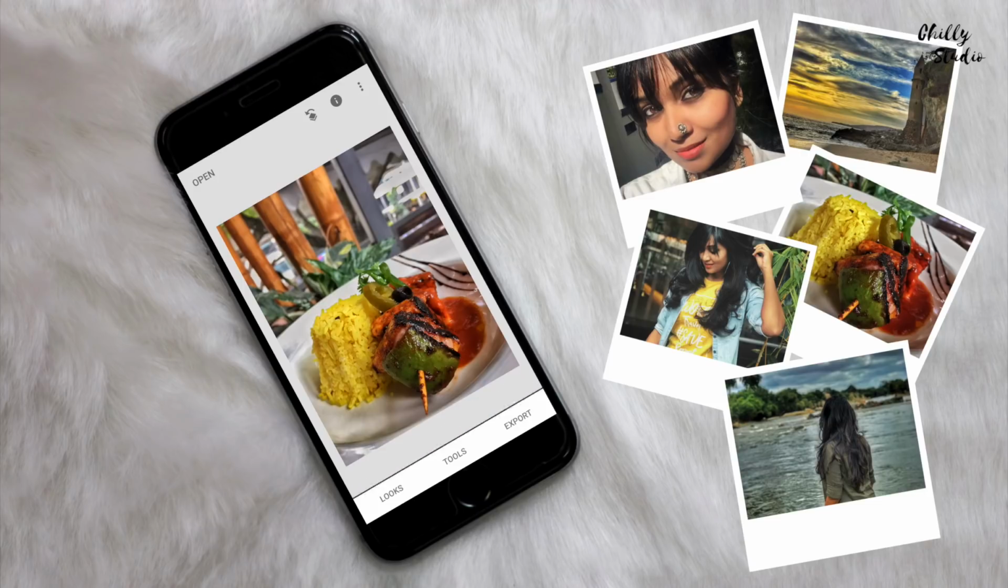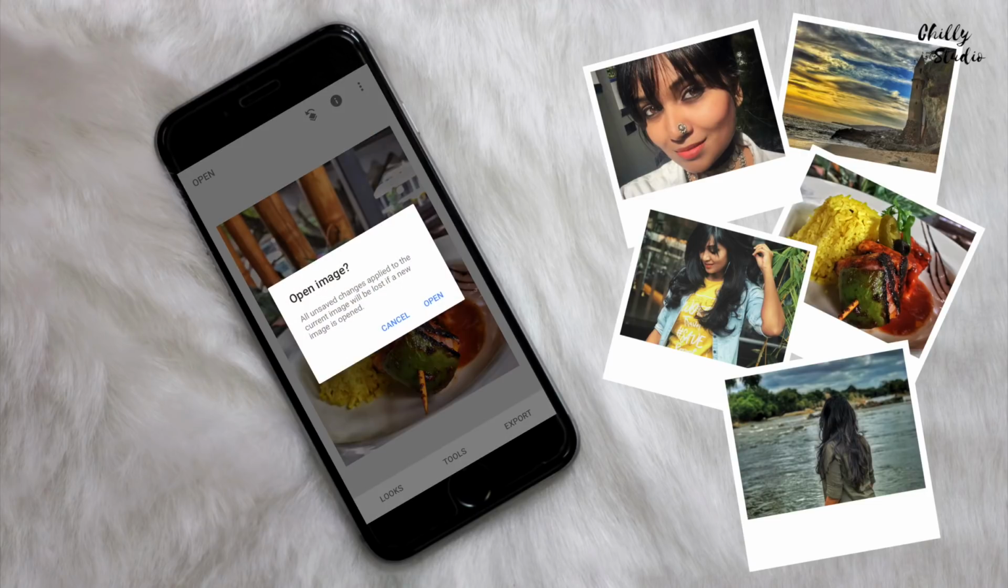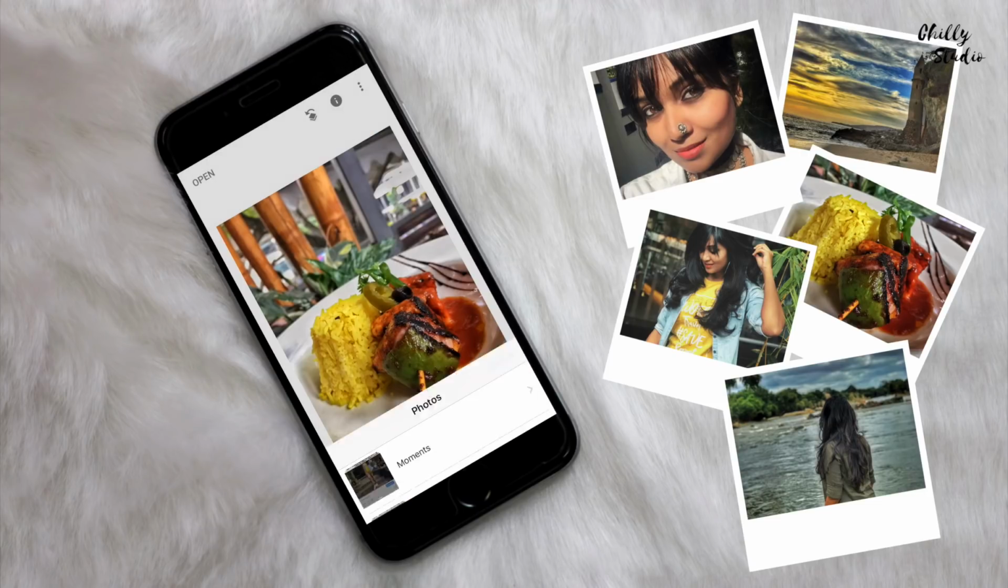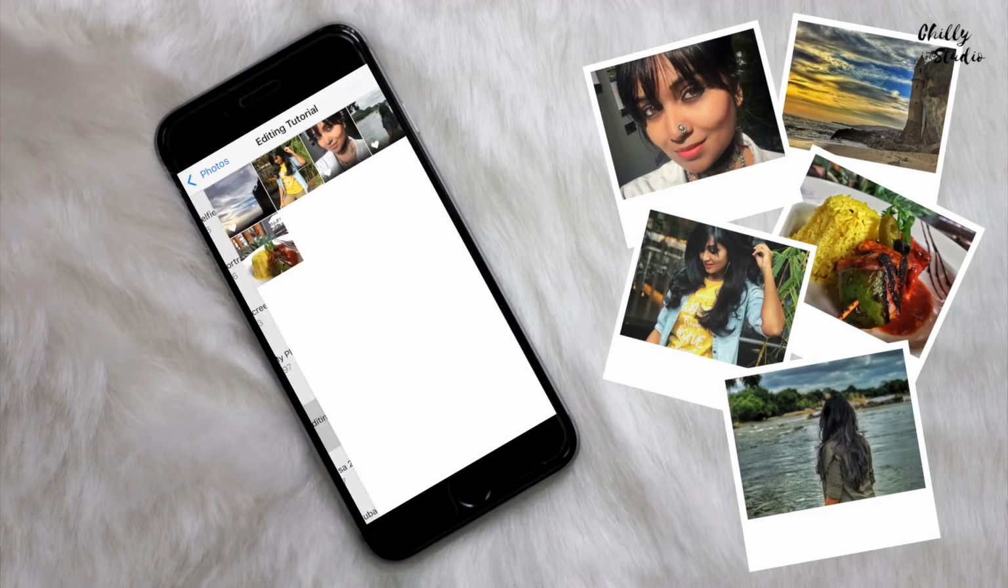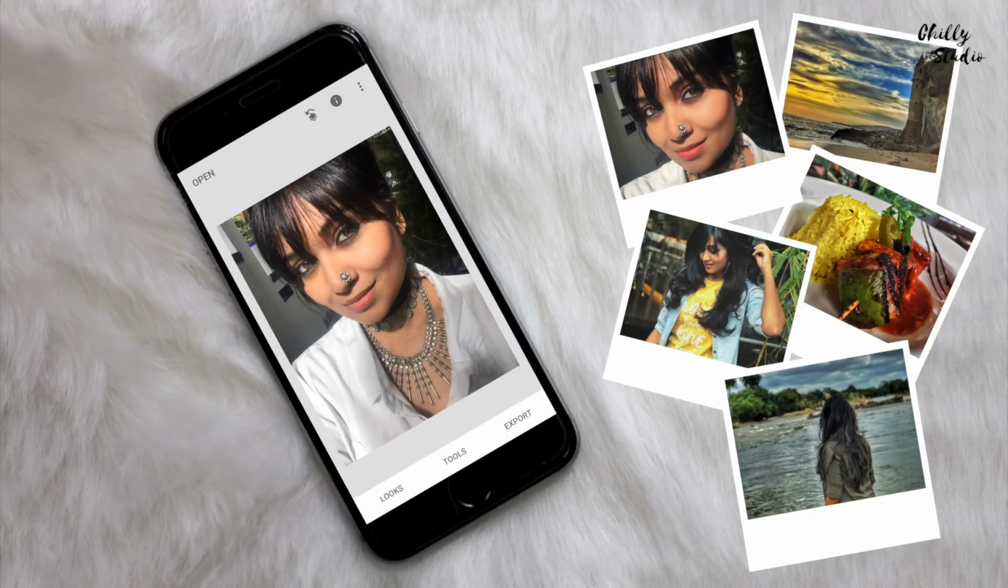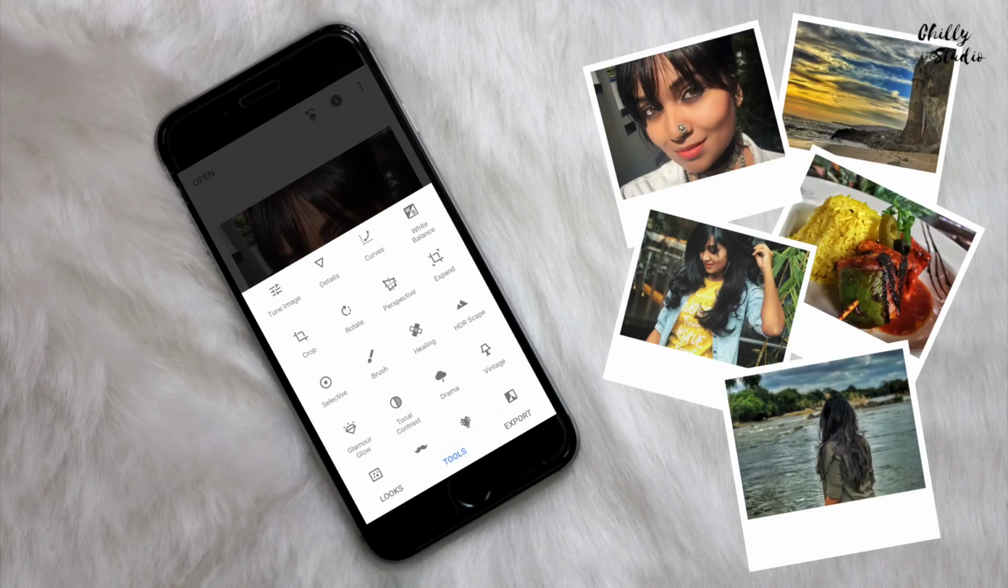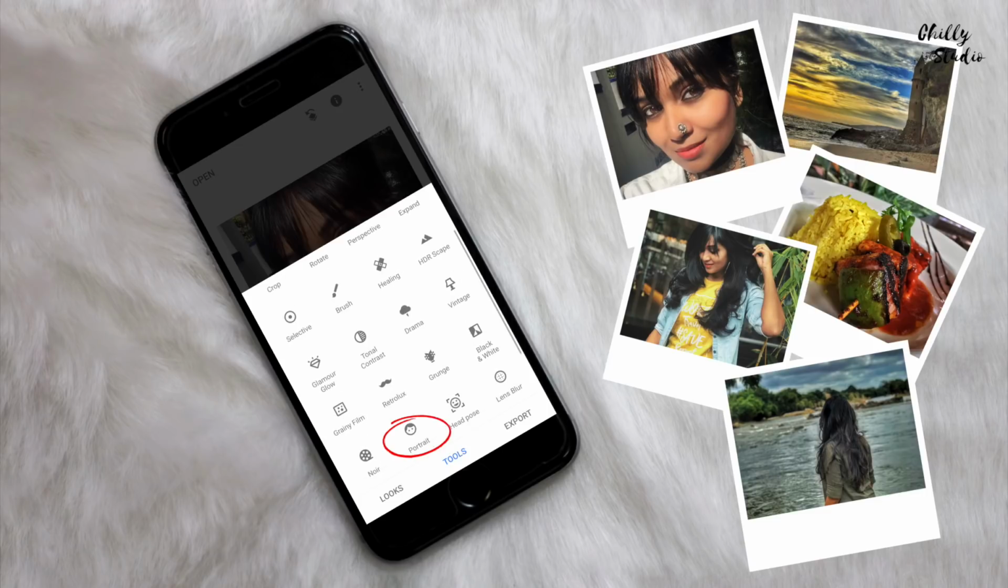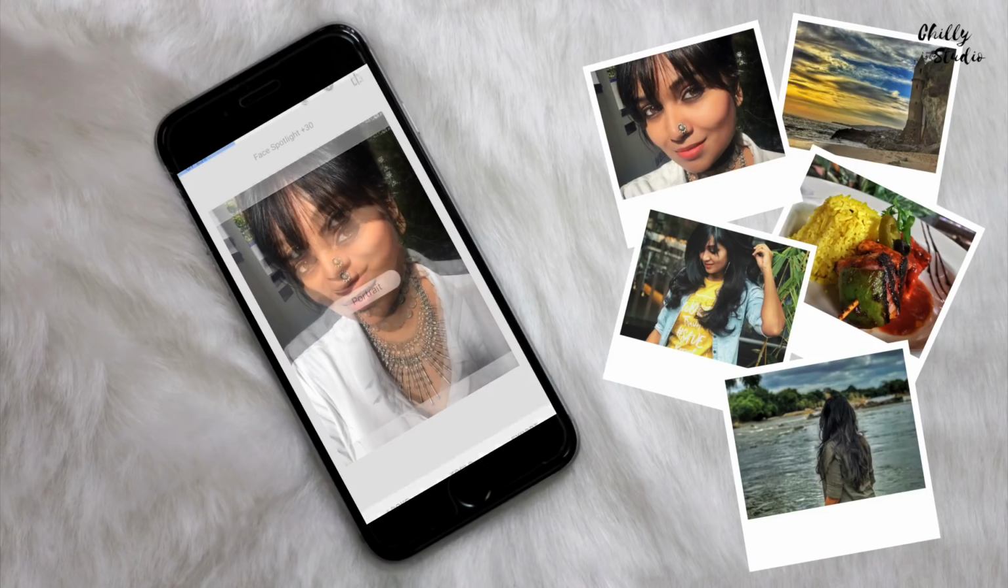Now moving on to the next one, I'm going to show you guys how to edit selfies. So I'm going to choose this particular picture which was clicked under the sunlight, and as you can see, it's a selfie. So here it's going to be slightly different. I'm going to choose the portrait tool. This will help in smoothing your skin.